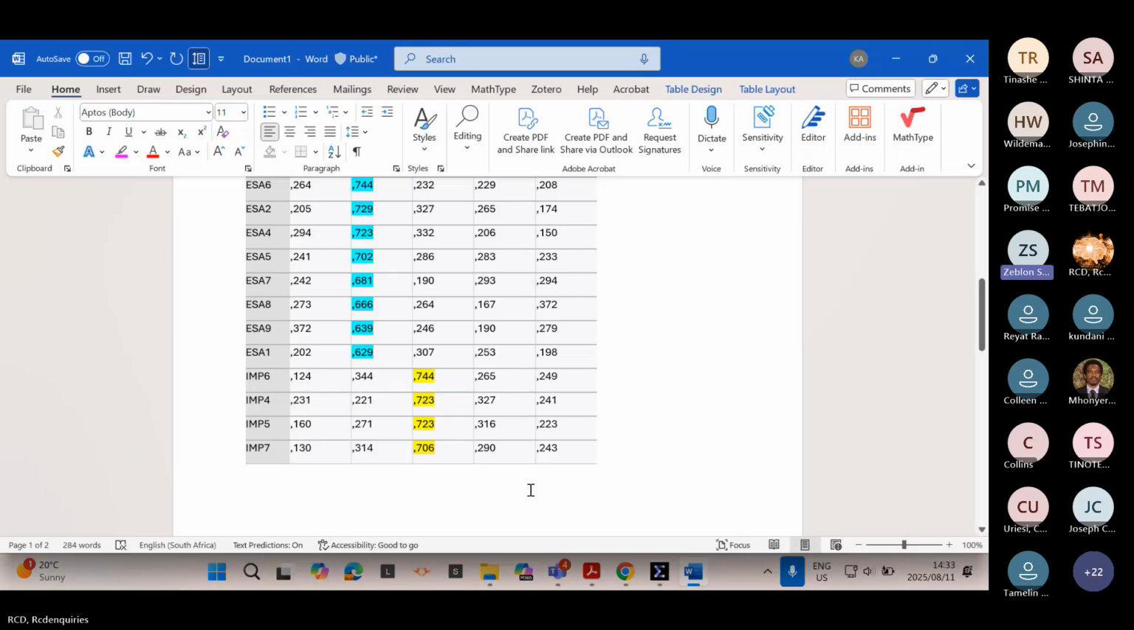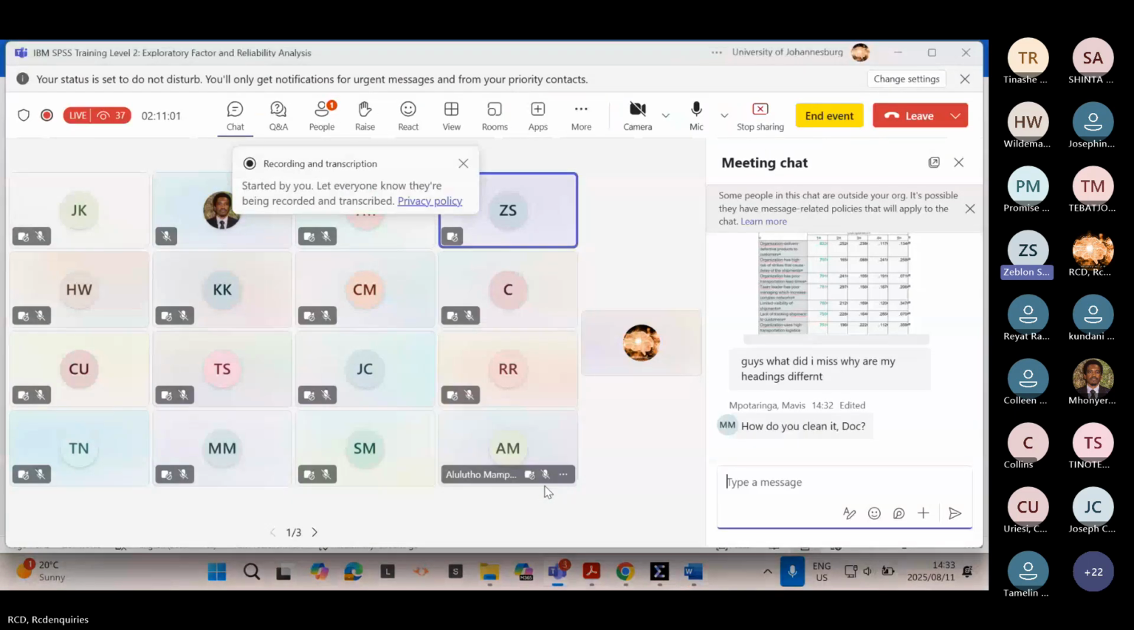Yes, Prof, just one last quick question before we move from this step. Why were the highest values on each construct chosen as opposed to the lowest? No, we choose the highest because according to Costello and Osborne, 2010, you need factor loadings of 0.5 and above to really measure their respective factors.